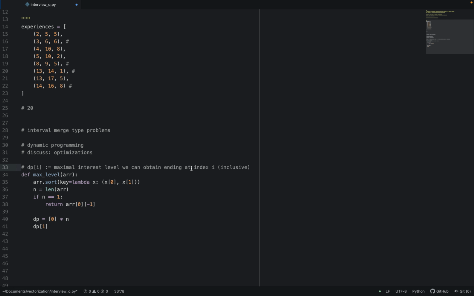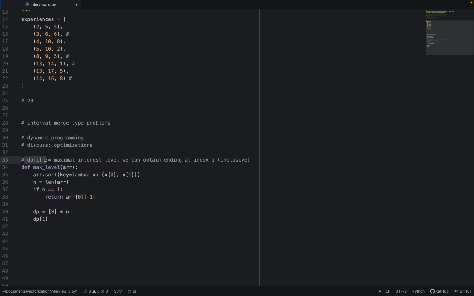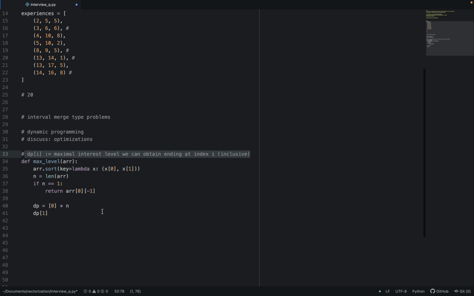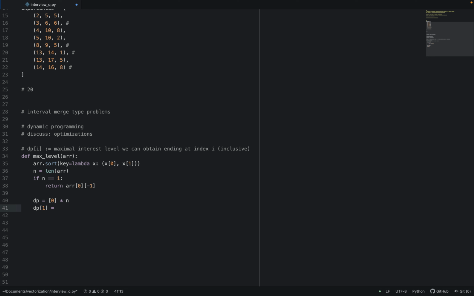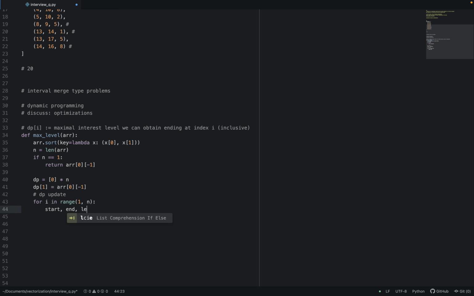So because we want to include the current array elements, in the DP update rule we are going to have a specific relation. First, I'm going to set this to be array 0, -1, and then we want to do the DP update. Basically, we have set the first one, so we are going to iterate from the second one up to the last one, and then we get the start, end, and the level to be array I, right?